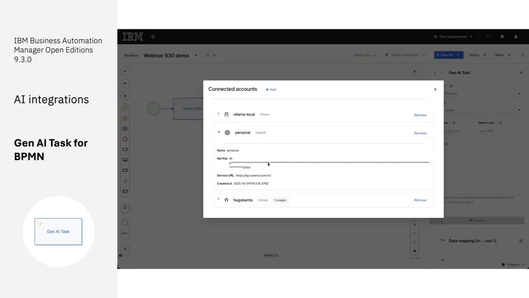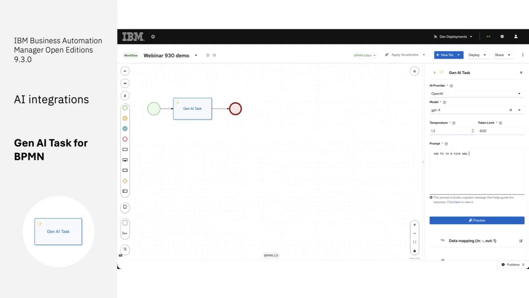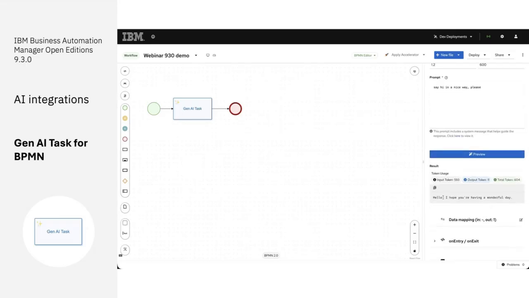Now I'm authenticated with OpenAI with my account. And that means I can choose OpenAI from the dropdown and already choose my models and the parameters that I'm going to be using for my prompt evaluation. Just very quickly asking the AI to say hi to me. You can see that it works.